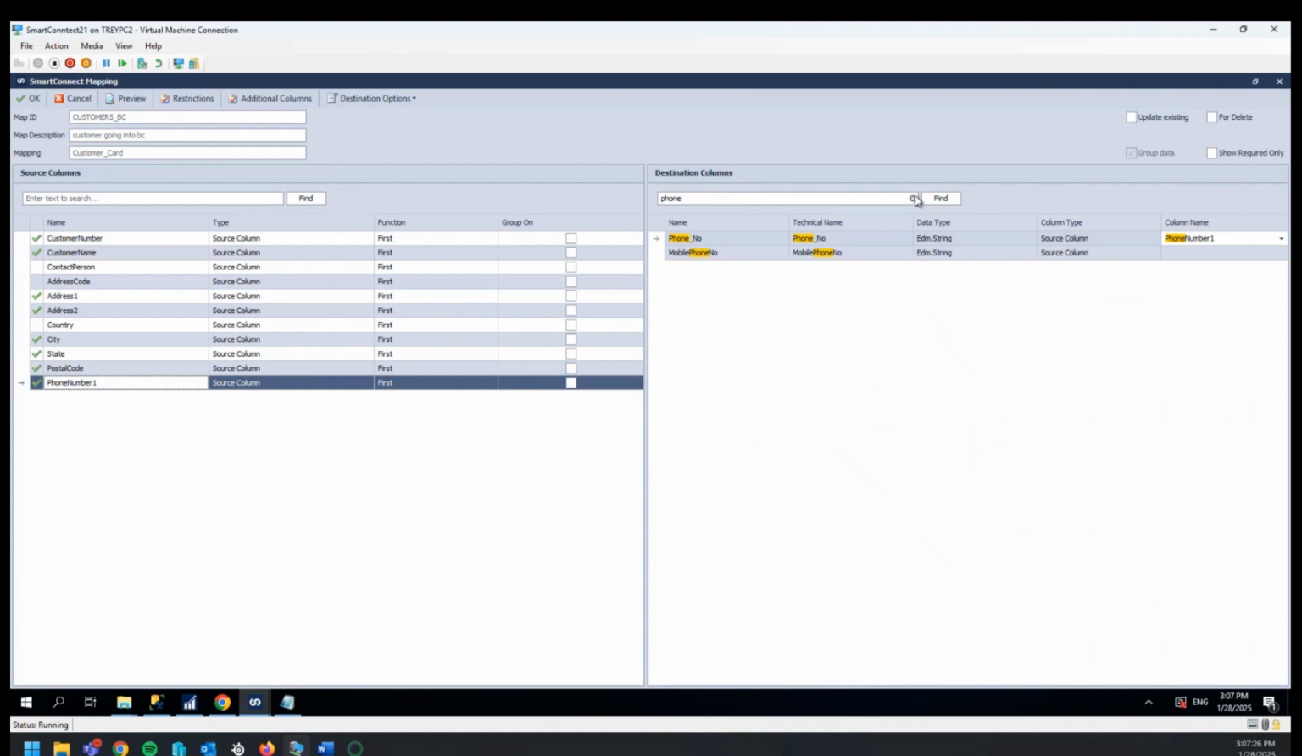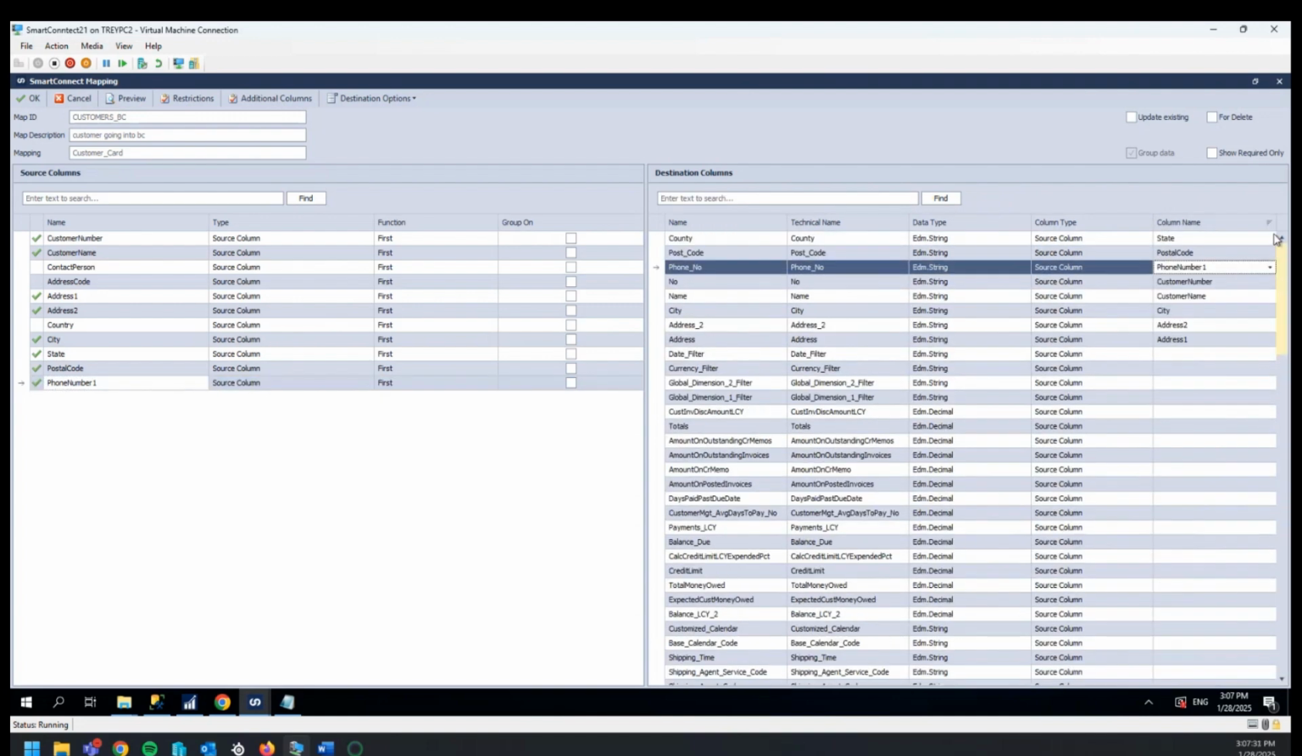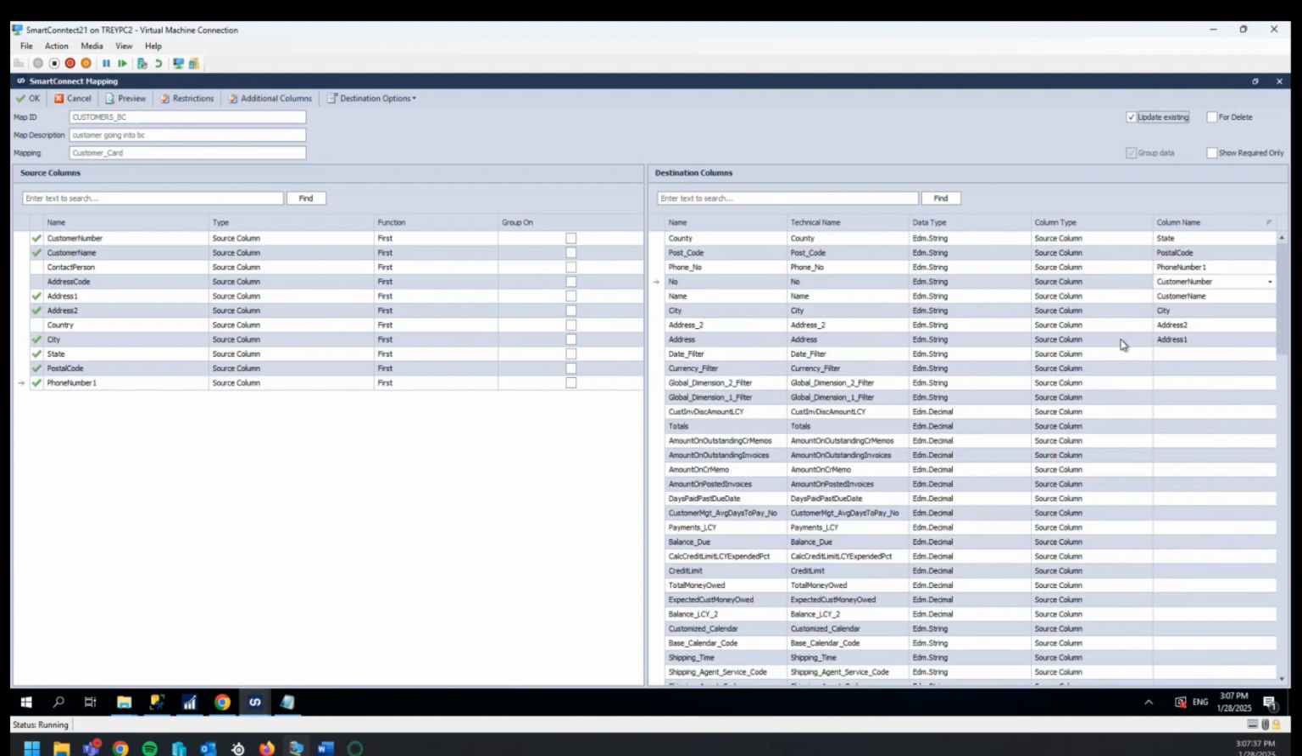So I've gone ahead and mapped all of them that I want to map here, and this should create a successful couple of customers into my BC environment. I checked the box up here for update existing. So basically, if Smart Connect finds that one of those contacts already exists in your BC, it'll just update it with this new information instead of creating a whole new one.